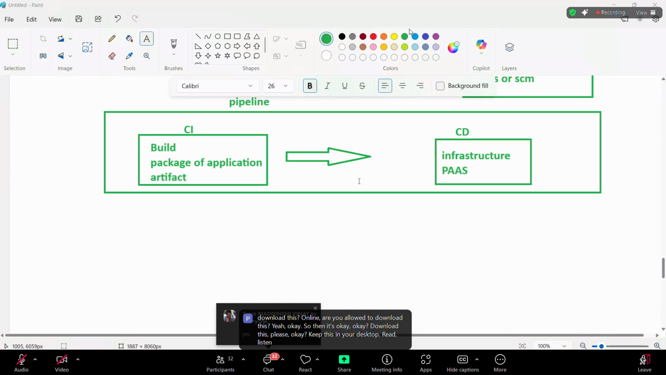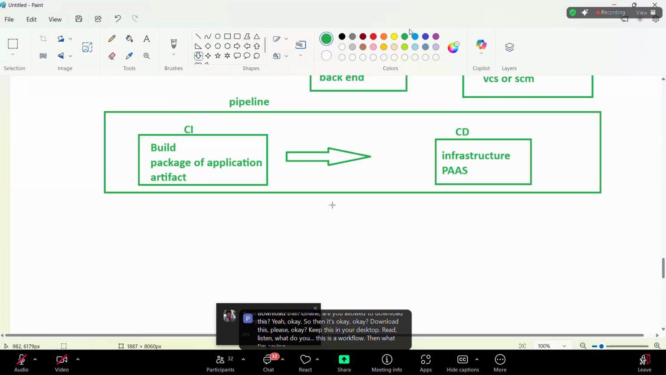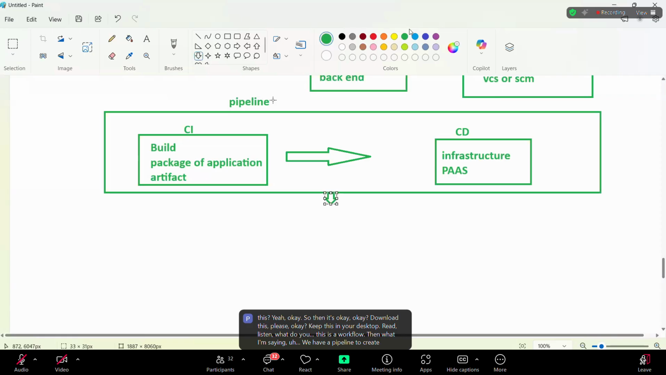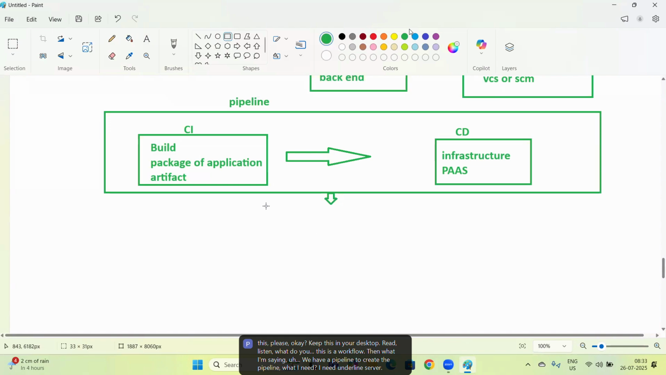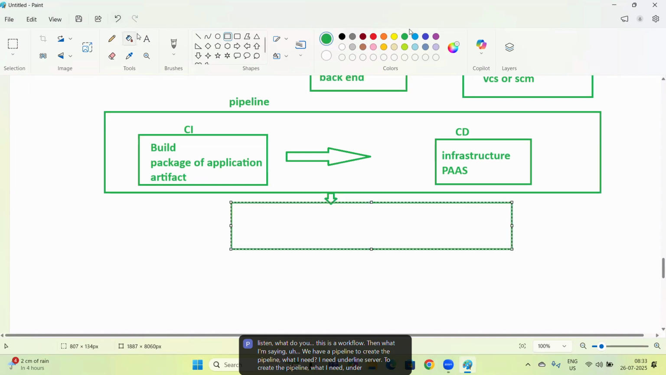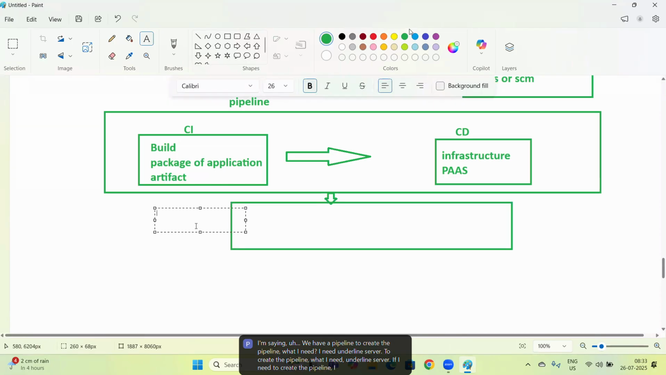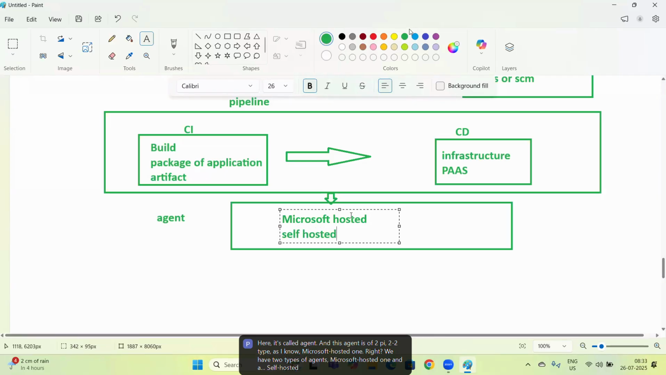Read, listen. This is a workflow. Then we have a pipeline. To create the pipeline, I need an underlying server. Here it's called an agent, and there are two types of agent: Microsoft hosted and self-hosted. The Microsoft hosted agent will be managed by Microsoft, and the self-hosted agent will be managed by us.